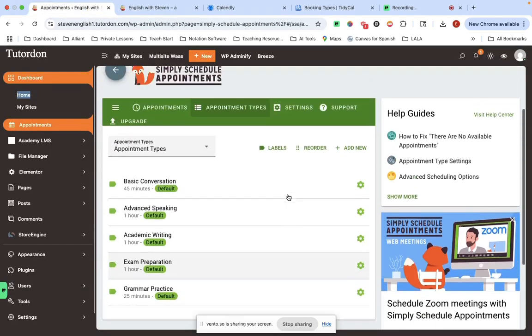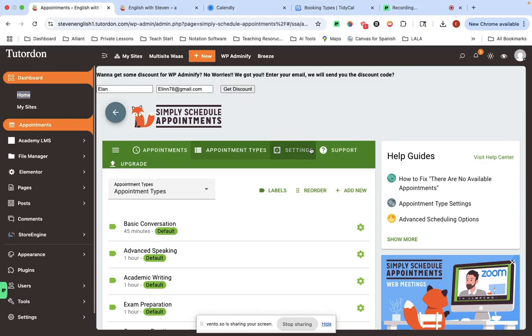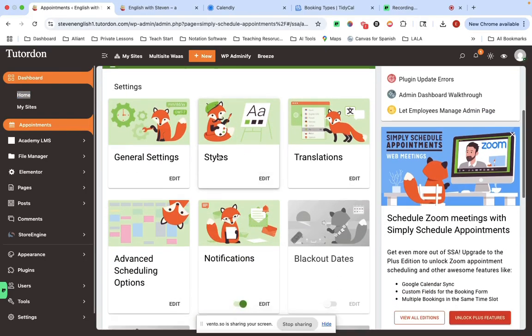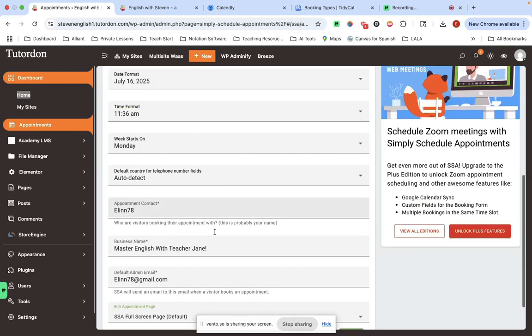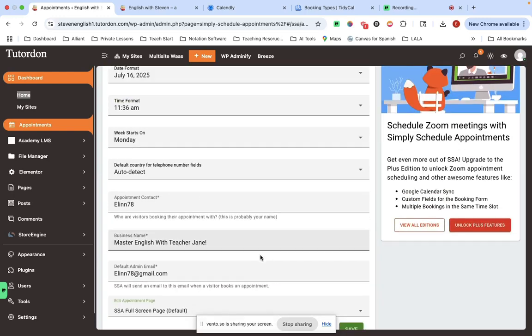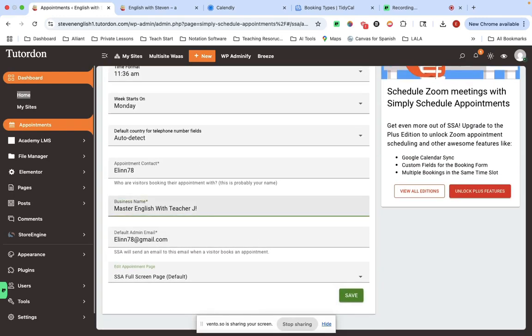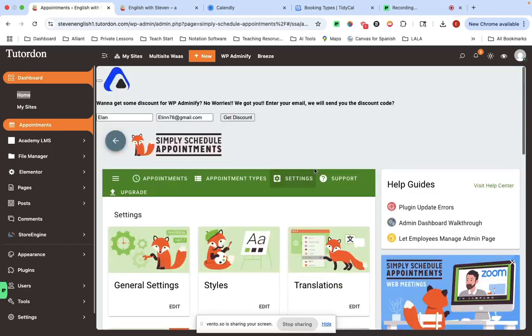You also want to make sure that you go to the settings in your calendar and you change it so people get your emails, that your email is there. Instead of Teacher Jane, you might want to be Teacher Steven or whatever your name is. And just make sure you click save.